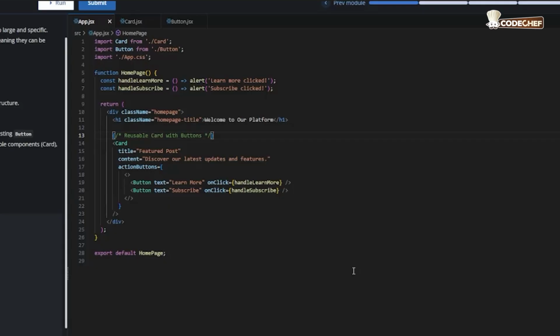You can review how data and behavior flow through these components. Try changing the content or buttons and observe how the card remains reusable. Once you are comfortable with the flow, you can submit the solution and move on to the next problem.